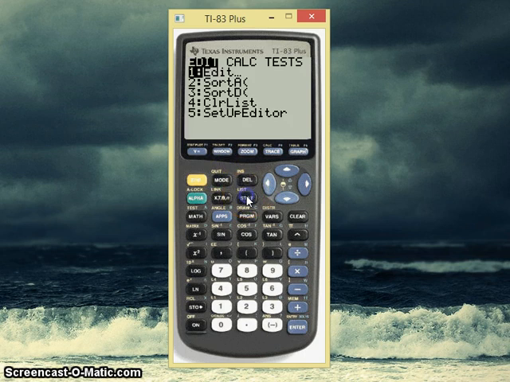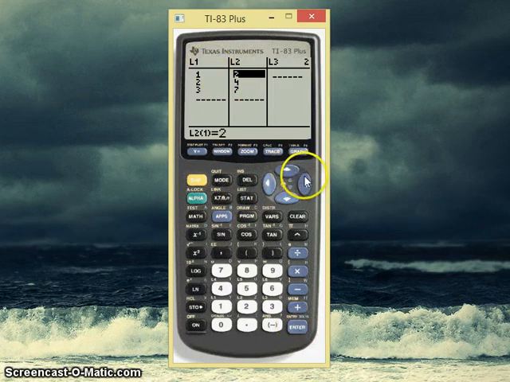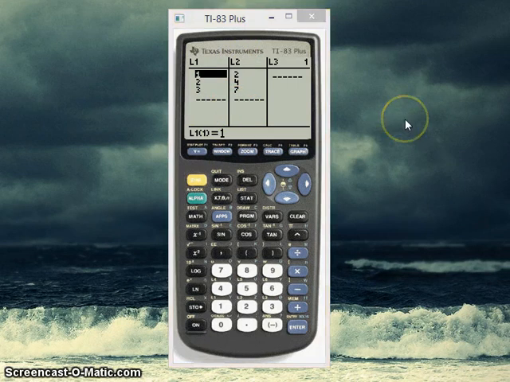So I'm going to go to stat, and I'm going to click edit, and this brings me to a whole bunch of lists, right? So I'm going to enter my x values into list 1 and my y values into list 2. Basically I just made up these data points though.